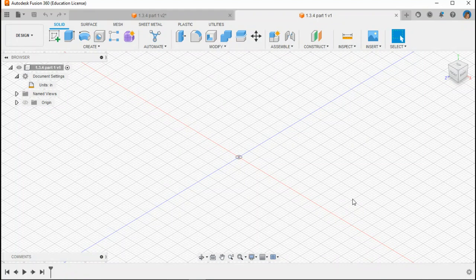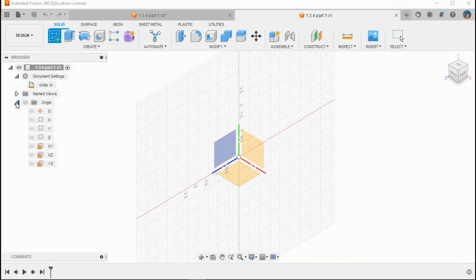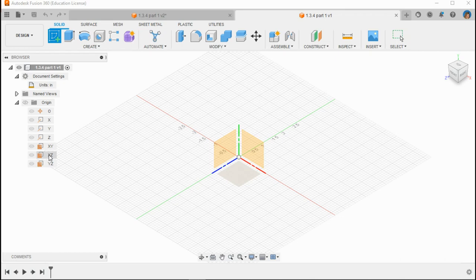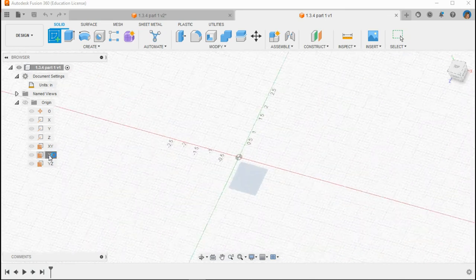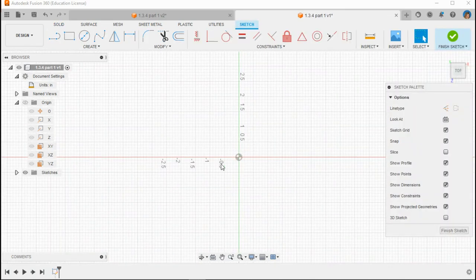Okay, first thing we're going to do is create a sketch. Open up my origin there. This time we're going to use our XZ plane. Notice one thing that you can be looking at when we click the XZ plane, it changed the view cube, so we're looking at the top of it.